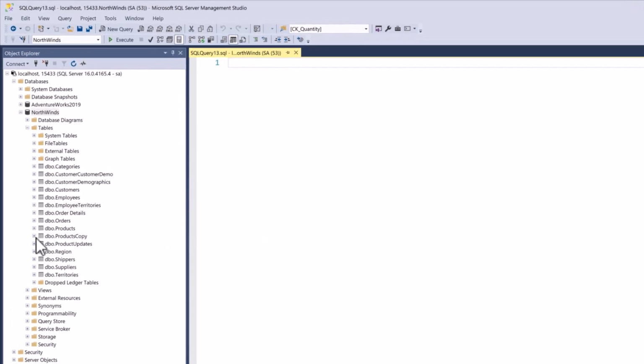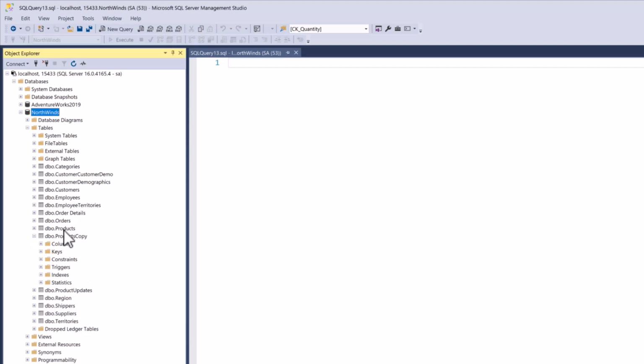And I have this products copy table. So this is just essentially a copy of the existing products table, because I don't want to necessarily mess things up there. And it has all the data that the products table does. It has all the foreign key references, etc. And then I went ahead and I just did a select into my products updates table.